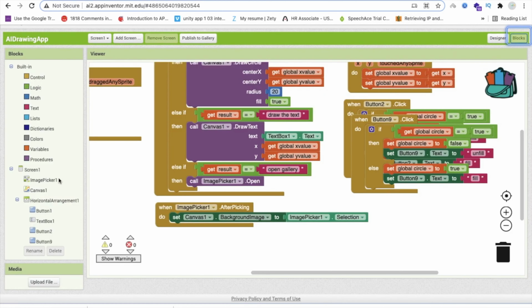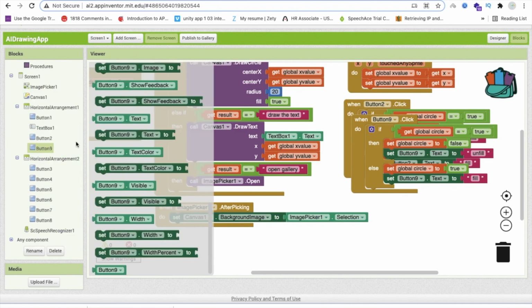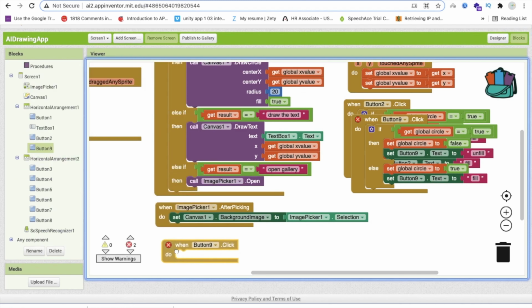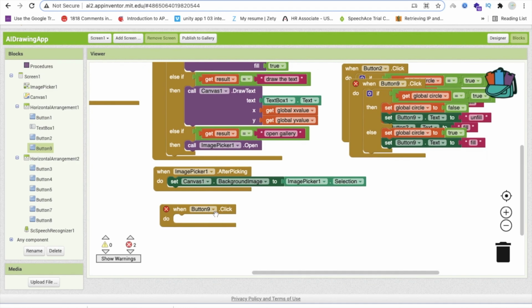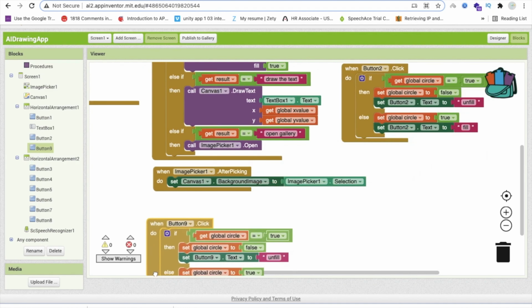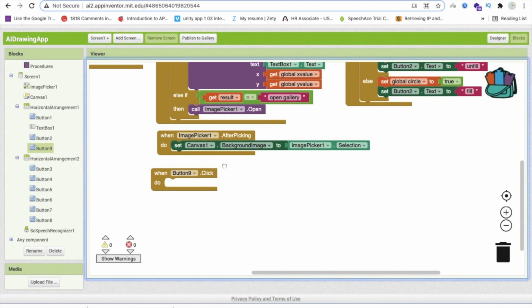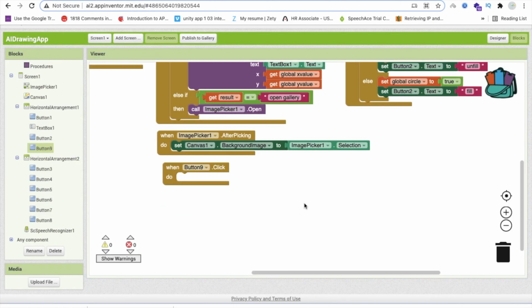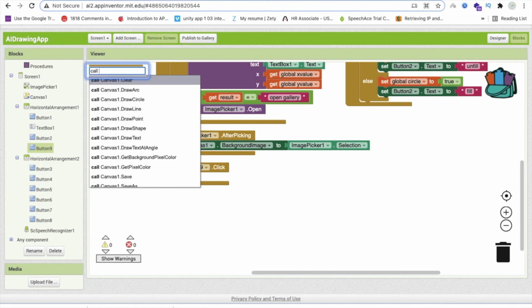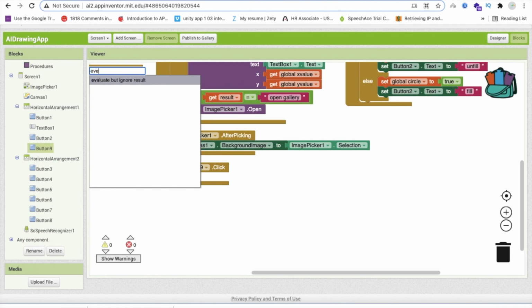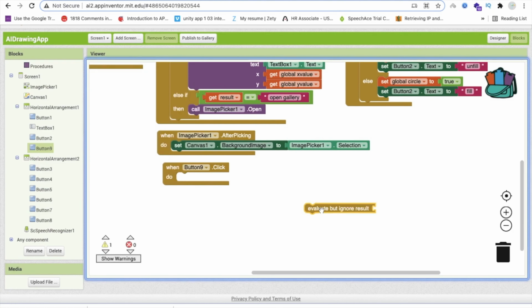Whenever someone clicks on button 9, we have already copy-pasted code, so I'm going to delete that old code. Button 9: on that button click, we have to save our image. So how can we do that? It's simple. We just need to call the evaluate but ignore result block here.